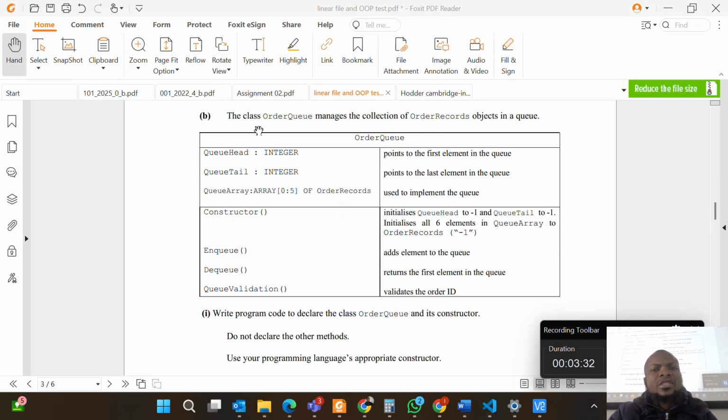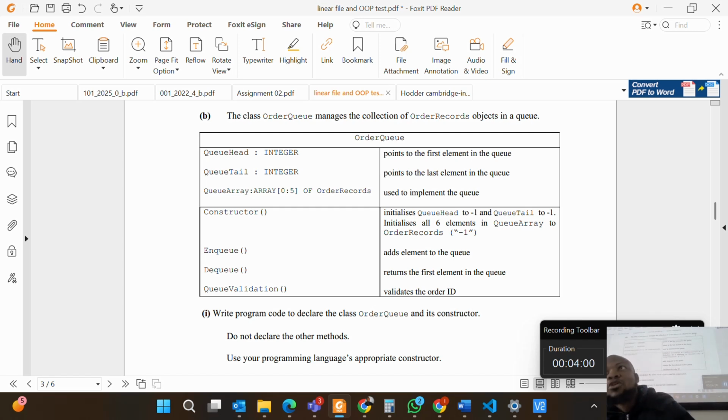The next question. The class order queue manages the collection of order records objects in a queue. Order record stores the customer's ID, isn't it? So this class wants to manage the collection. So how does it manage the collection? First in, first out, isn't it? That is how it's managed. I told you a queue is an operation. So this is the first in, first out, so this is the class order queue.